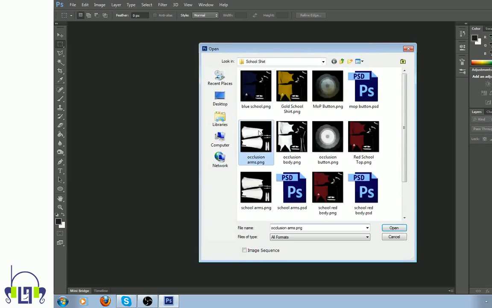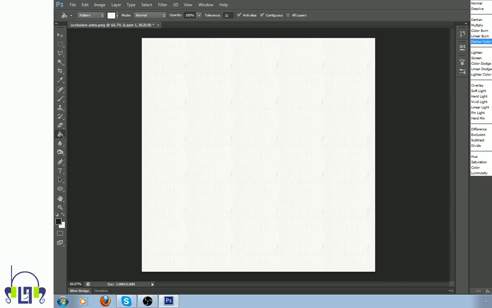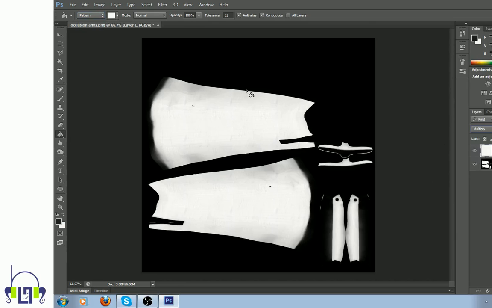Sleeves are fairly simple. I've got my sleeves. I'm going to make myself a new layer because all I want to do with these is overlay it with the white fabric that I have. Overlay it, multiply. Now you can kind of see it. It doesn't really look like it's changed much, but if you look closely, you can see the fabric.